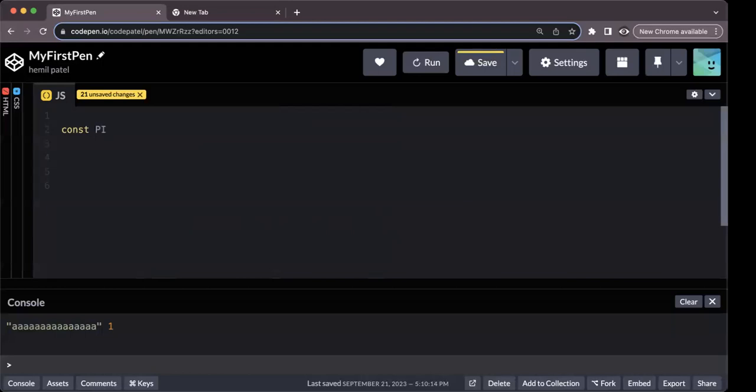So I can say pi is 3.14, right? So this is a constant. And the way you write it is you always use uppercase. If you write lowercase, it still is valid syntax, but as a good practice, I always want to use uppercase. So then if I look at the variable, I know this is a constant, right?